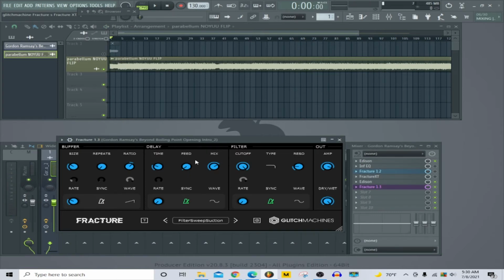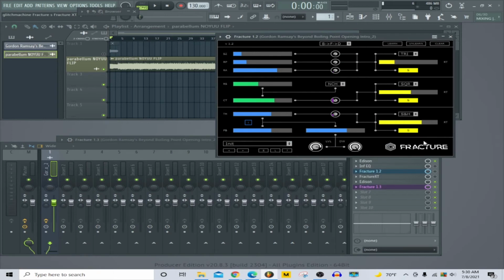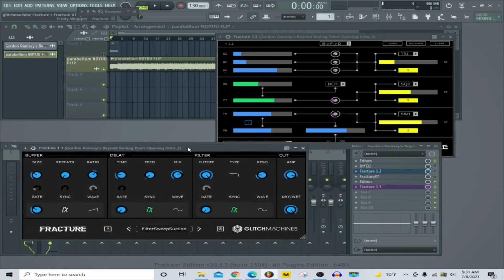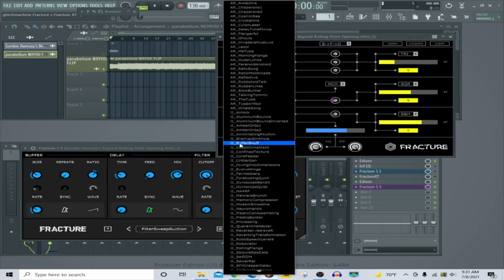So you get the idea of what Fracture can do. 1.3. I'm going to tell you, I'm going to miss 1.2 just a little bit. Nothing's wrong with 1.2 other than the bugs that I've mentioned, but 1.3 has greatly improved with a lot of things. I'm probably going to miss the presets.